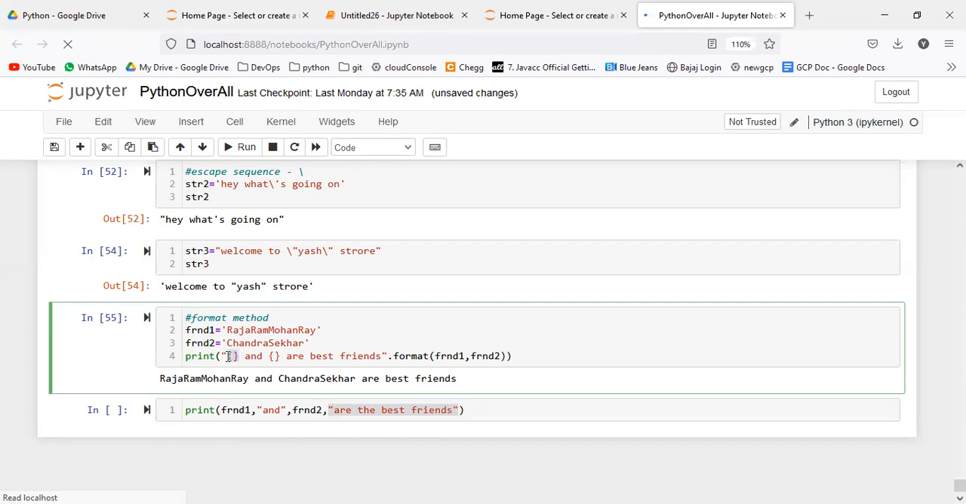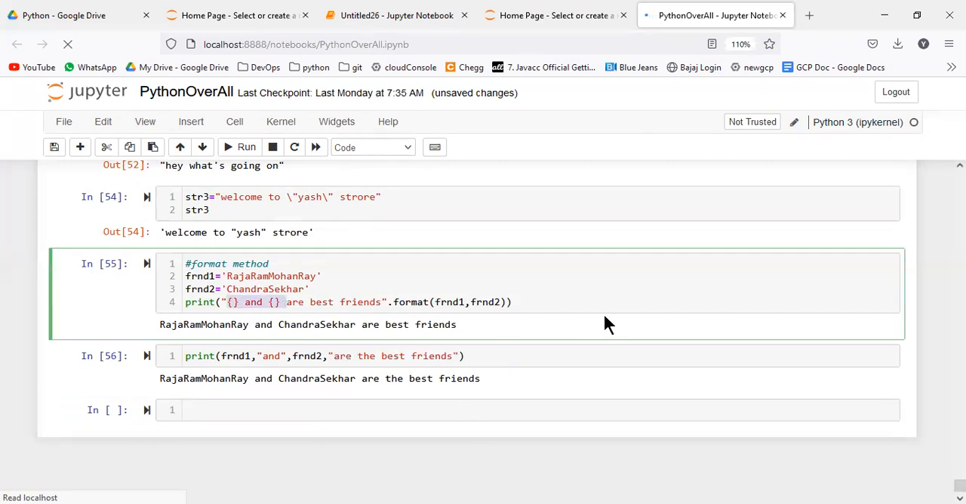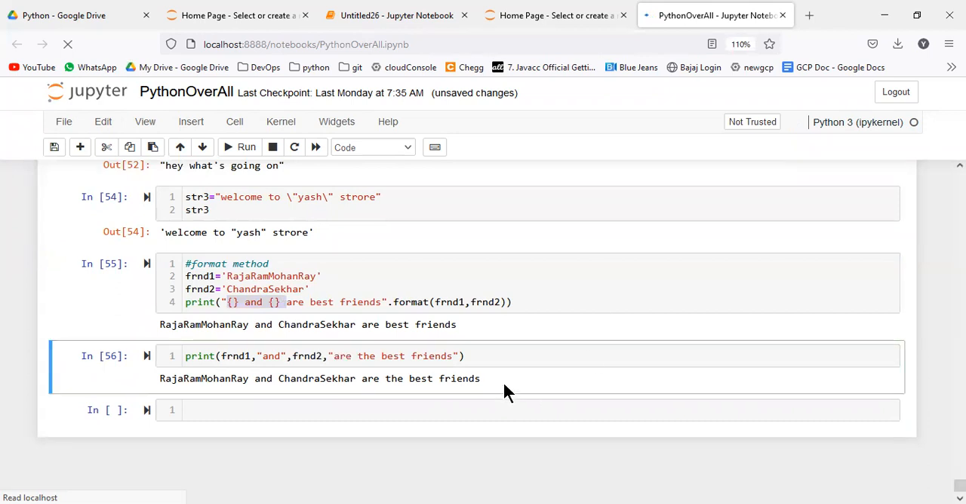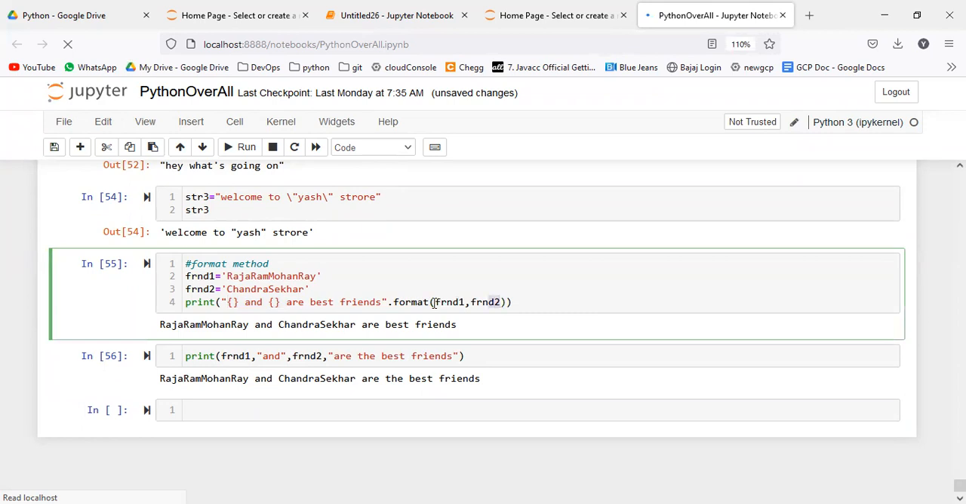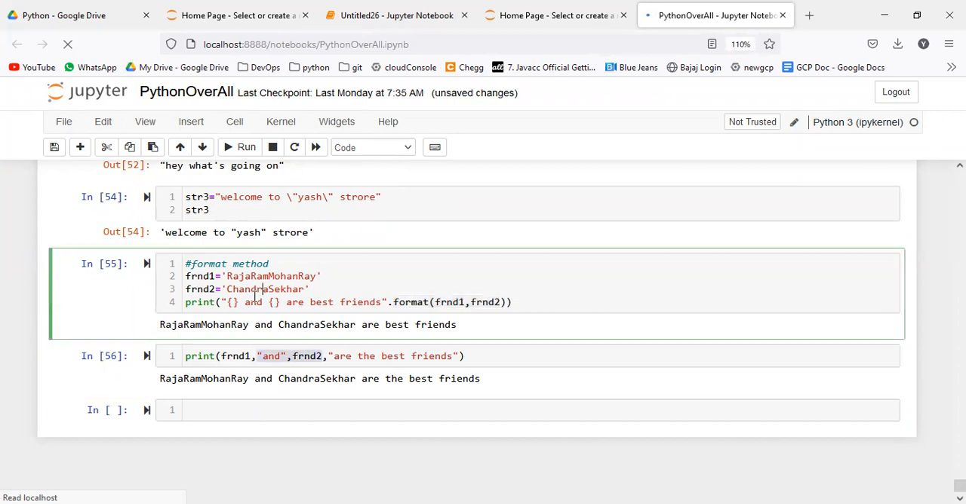Curly braces are like the placeholder for the variable, and then in the end you use format. If we have more than two variables, like friend3, friend4, then we continue using the curly brackets, and it's your wish whether to use commas or not.